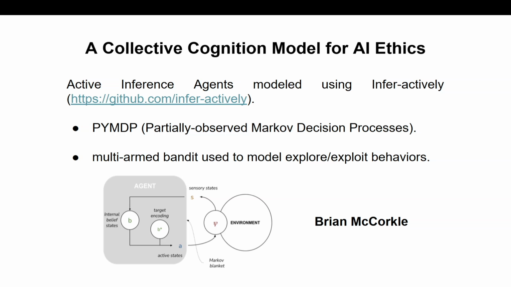So it's a very interesting project. It needs more work on it. If people in this group in the Active Inference Institute are interested in following up on it, that would be welcome.